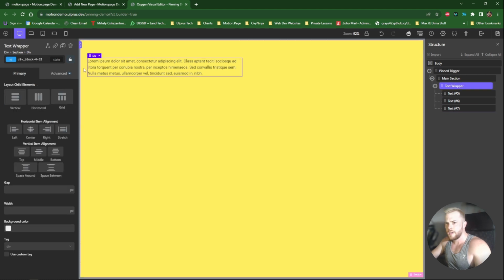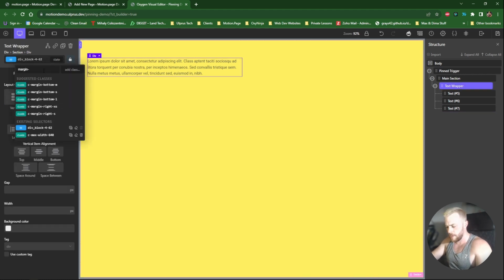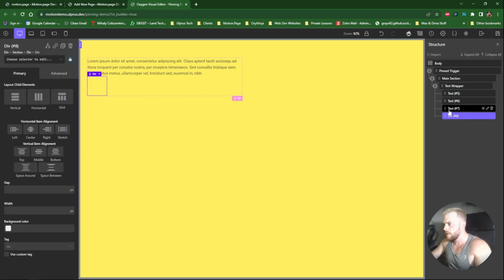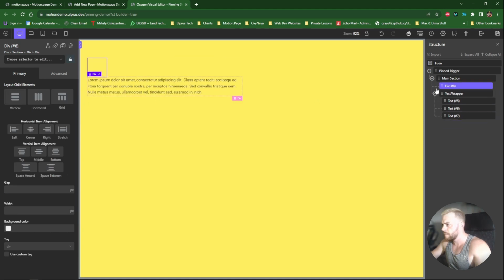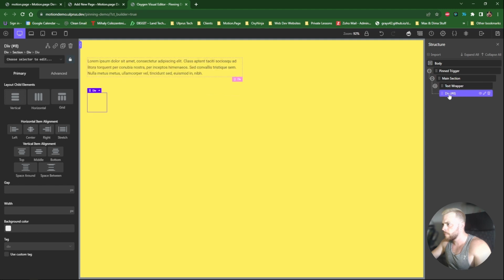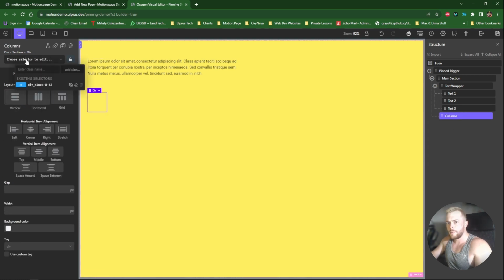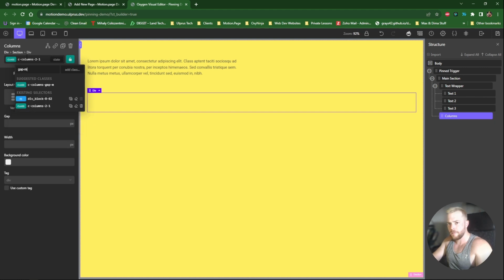Next, what I want to do is just add some margin to the bottom of this. Margin bottom extra large, and then what I'm going to do now is add another div. This is going to be our columns. This needs to be outside of the text wrapper. I'm also just going to rename these real quick. Text 3. Columns. Now what I'm going to do for this one is use columns 2, 1. I'm going to give this a gap as well of medium.